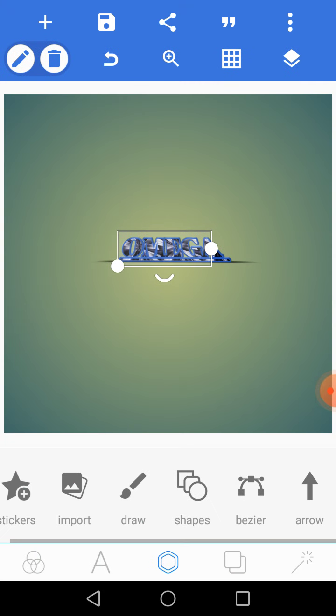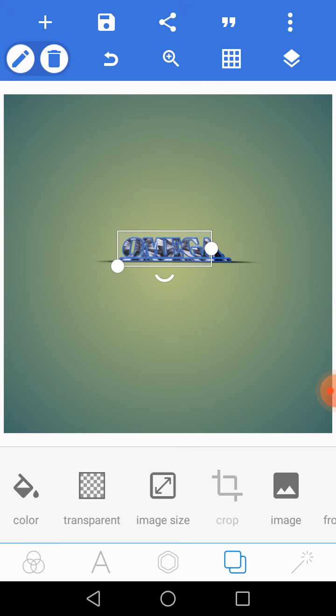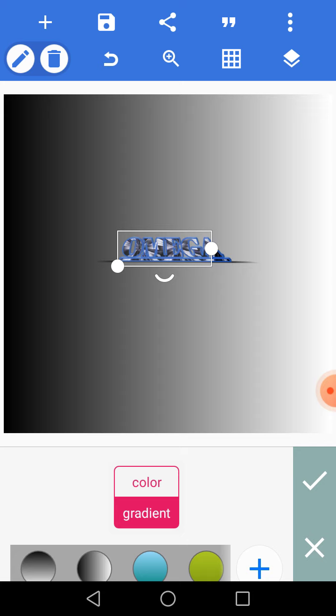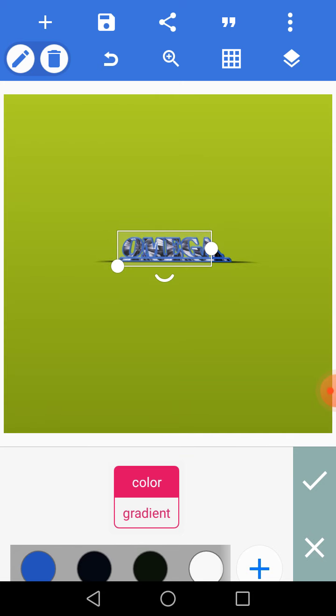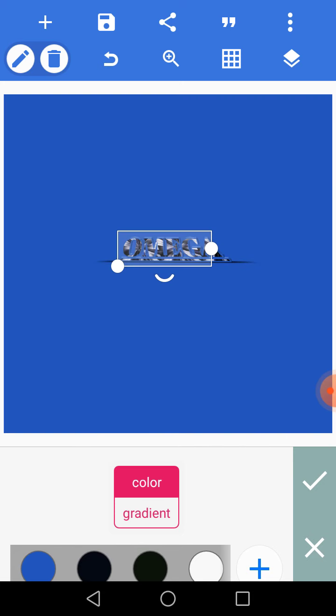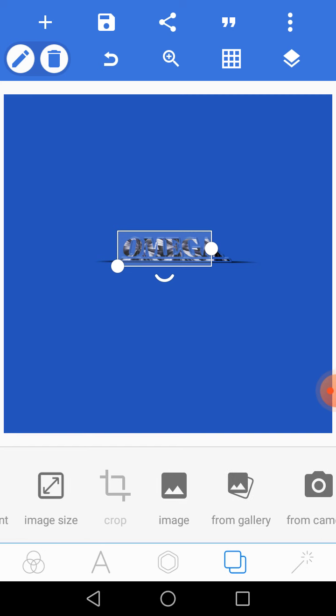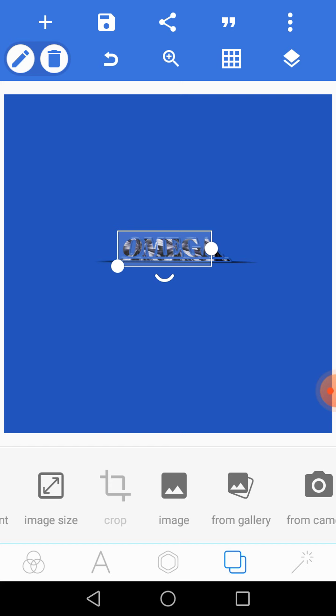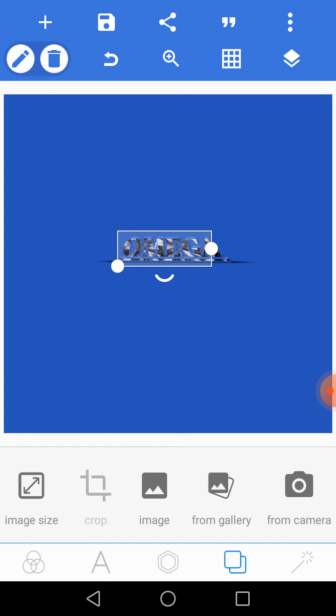So that is that. So guys, the next one is the color of your work, the background. You see, you can select any background color you want. There are different colors you can select, okay, for your work. So that is that. We have image size. That's if you put an image. So you can import an image from gallery, from camera. It's the same thing I said earlier on.